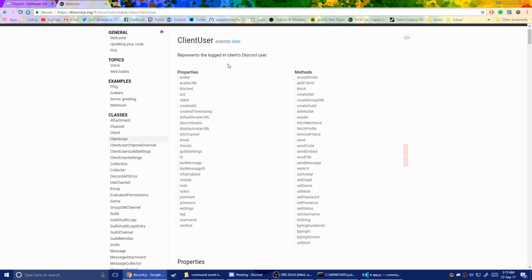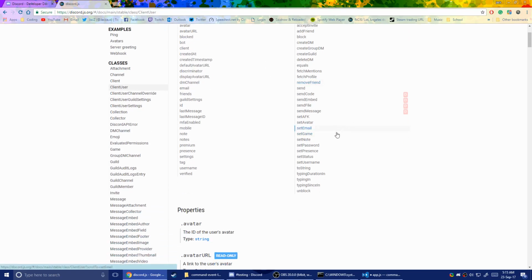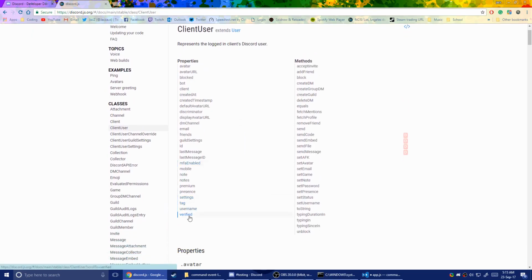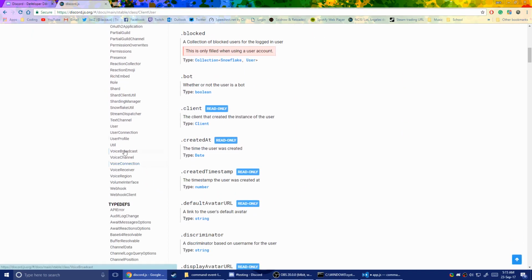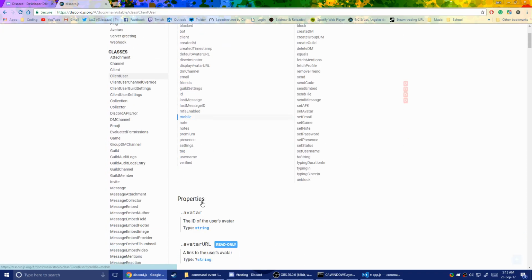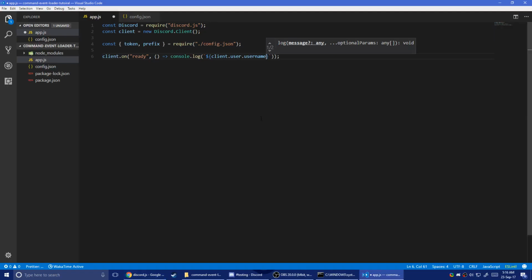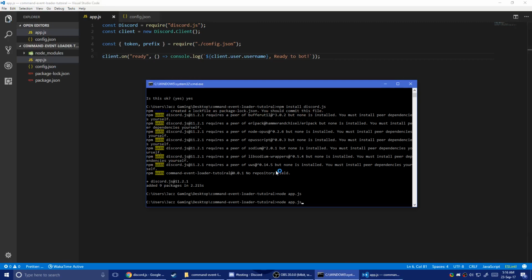Client user is a class that extends user, and here we can get pretty much a lot more user data than the user class. Only on our user though, the client user. Here we want username, so this is a property, it's just a string. Client user ready to bot, just a simple ready event.